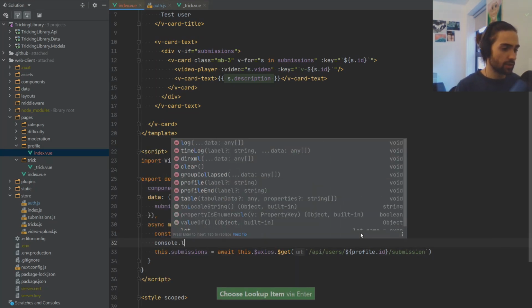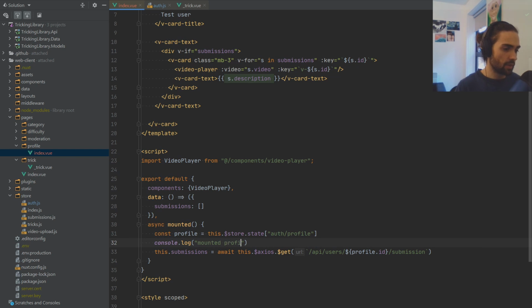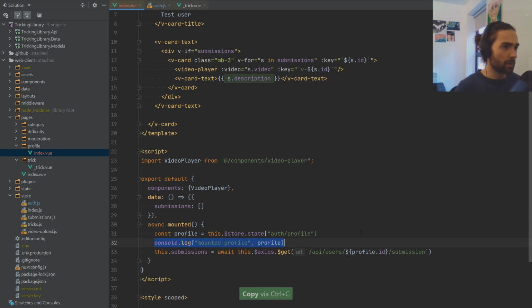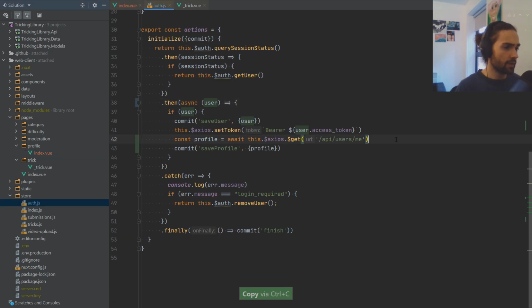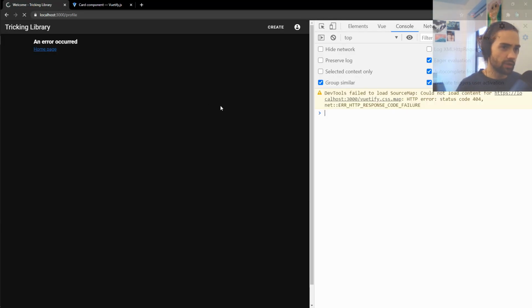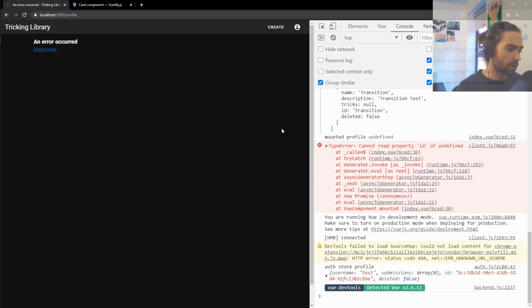What is the problem? So let's do console log mounted profile, and then we're going to copy this. We're going to go into auth, go here to the auth store profile, and we're going to log the profile here as well. So let's Control F5 here on the profile, and here we are. You can see that the mounted profile is trying to get the profile before the auth store profile is actually initializing it. So how do you synchronize this?